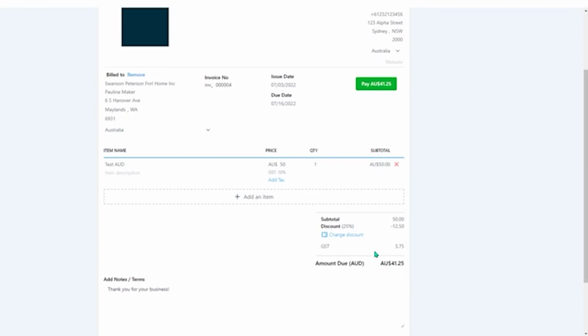Note that your tax will be processed as a percentage against the amount after the discount. So it does apply the correct amount. In this case, the amount is discounted to $37.50. So accordingly, we see a GST, our 10% tax of $3.75.